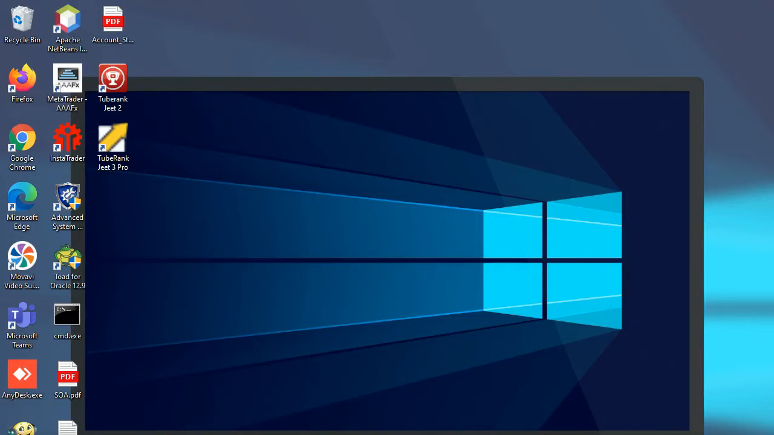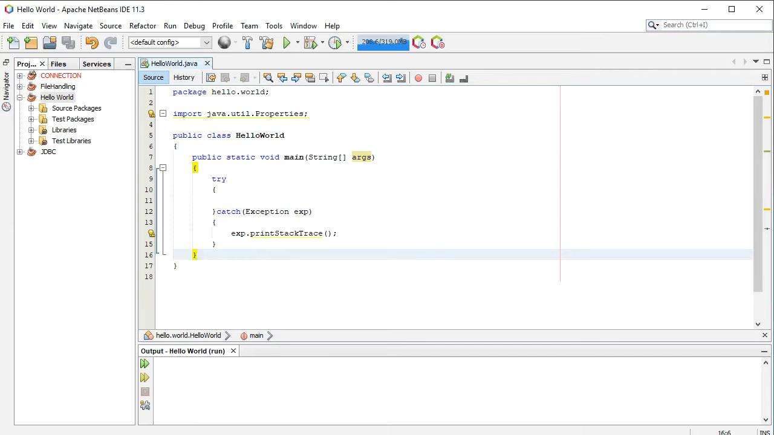First, we will get the current system properties in a Properties object. Then we set a new property using the setProperty method. After setting, we will call System's setProperties method, which will replace the entire set of system properties. Let's start in NetBeans.